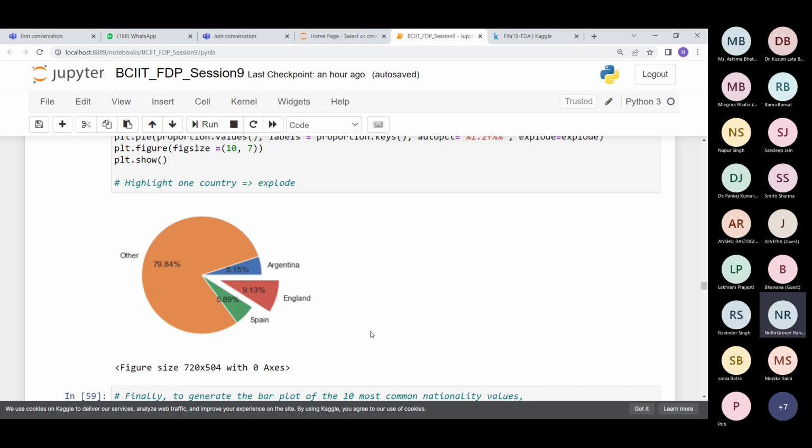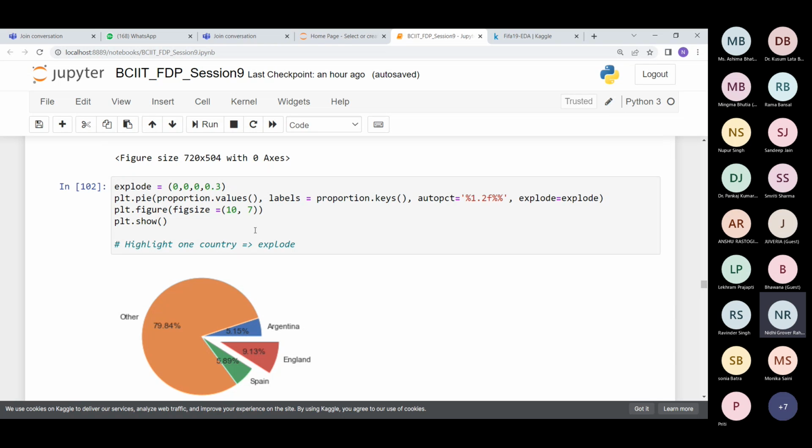So in order to separate out a slice, you can explode it by giving an explode tuple. So this 0, 0, 0, 0.3 means 4 values. In total we have 4 values in this pie chart. 0, 0, 0 means those values will be at the center. Only 0.3 is a specific value. So the value present at the fourth place will go slightly 0.3 points apart from the center. Fine. So the rest of the values are the same.